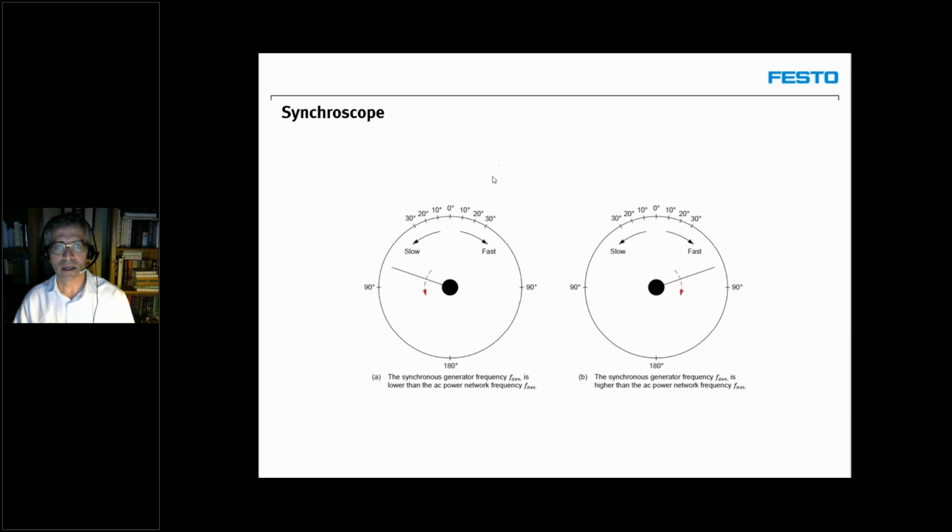So for example, if the generator generates, let's say, 59 hertz and the network is at 60 hertz, so I am below the network frequency, the needle will spin counterclockwise, okay? And the greater the difference between the two frequencies, the faster the needle will spin. So if I am at 55 versus 60, the needle will spin really, really quickly. If I am at 59.5, it will spin slowly. Same thing in the other direction. If my generated voltage is at a higher frequency, the needle will spin clockwise.